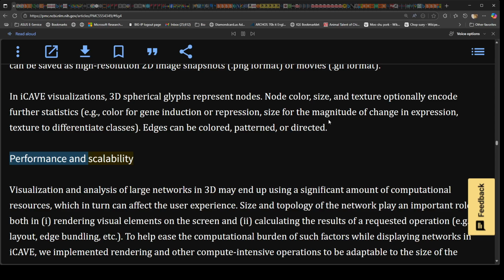Performance and scalability. Visualization and analysis of large networks in 3D may end up using a significant amount of computational resources, which in turn can affect the user experience. Size and topology of the network play an important role both in 1. Rendering visual elements on the screen and 2. Calculating the results of a requested operation, e.g., layout, edge bundling, etc.